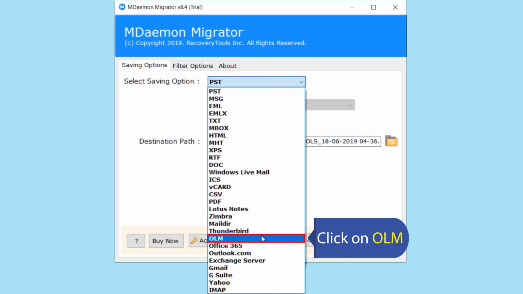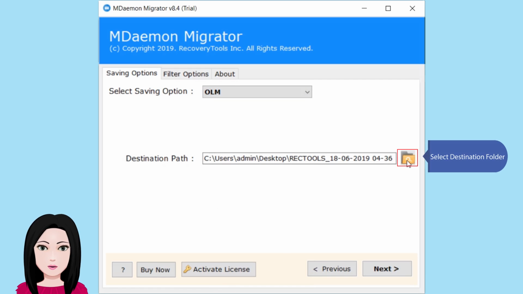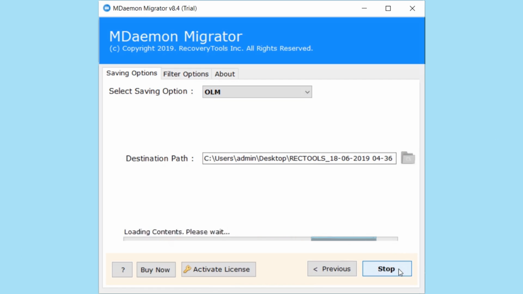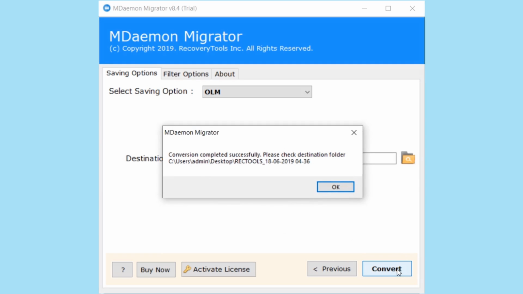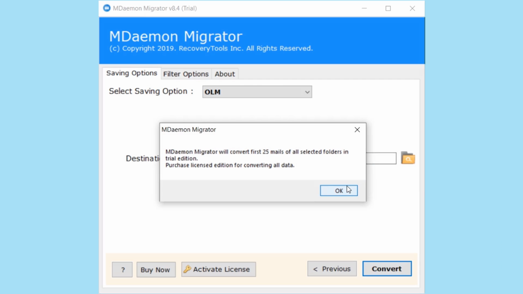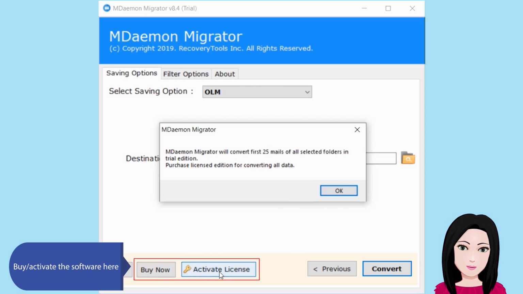Click on OLM. Select Destination folder. Trial version converts limited 25 items, buy license to get the unlimited access. Buy activate the software here.